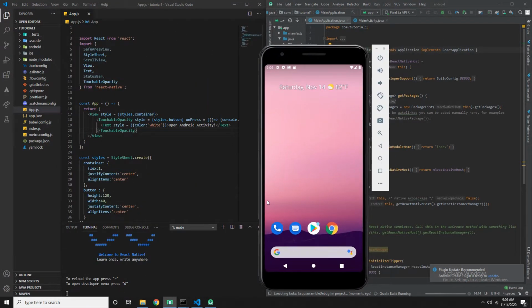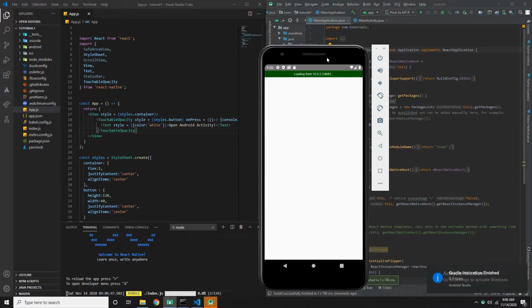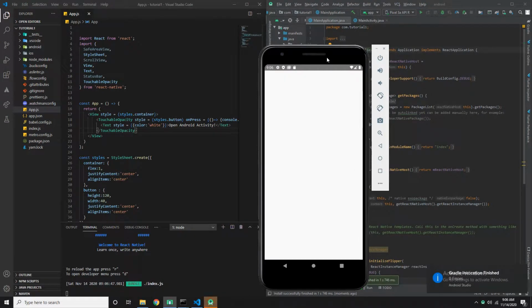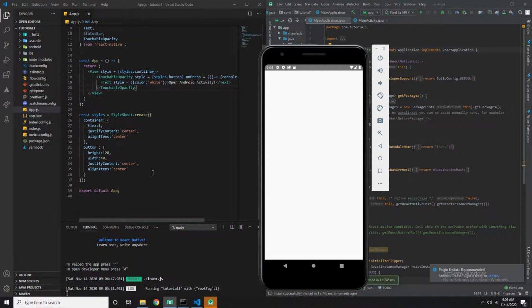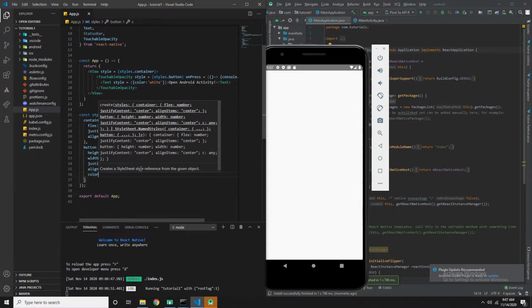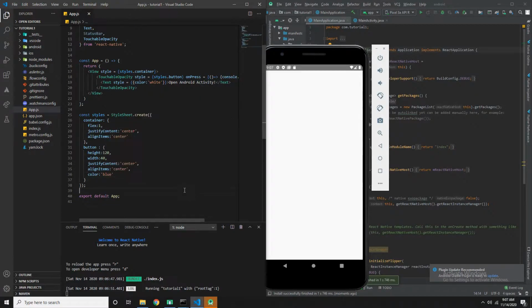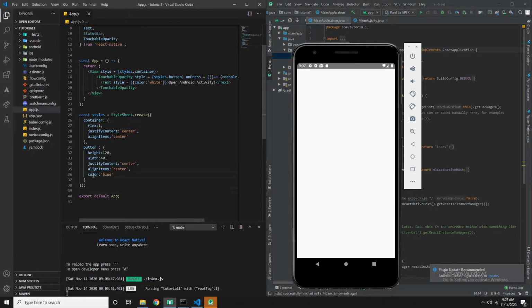Let's see. It's installing. There's something wrong with, yeah, I just didn't give a color, so we can't see it. Color is blue. Sorry, background color. Yep. So that's okay. So the height should be 40 and width should be 120. Yep. So it can be 140, 160 maybe.